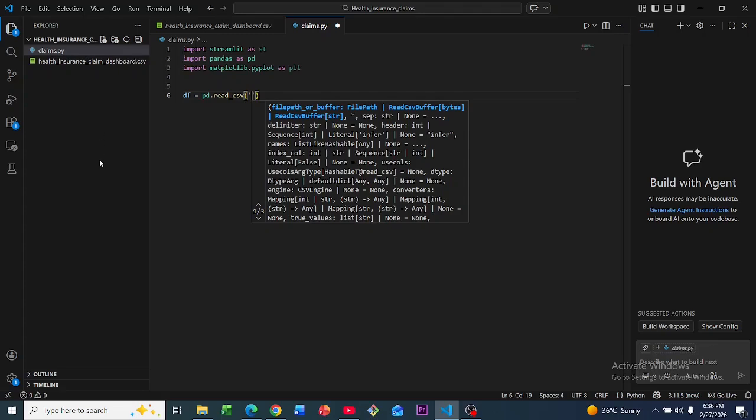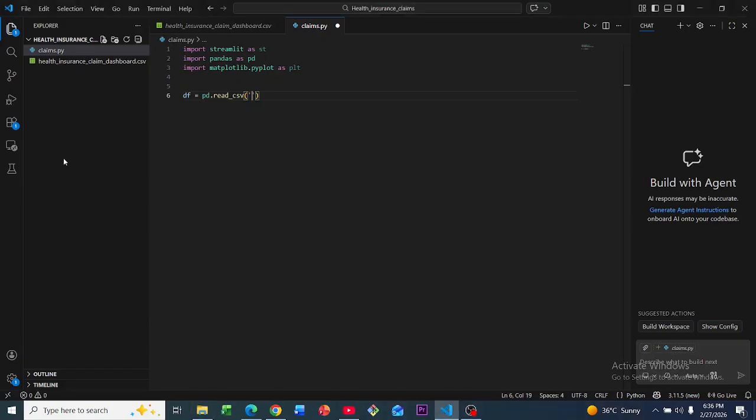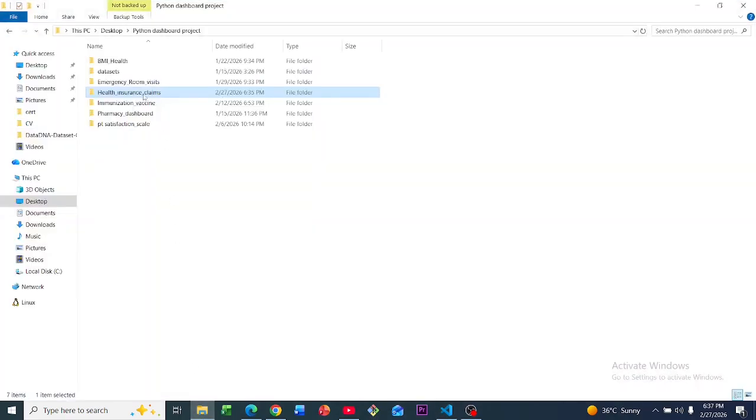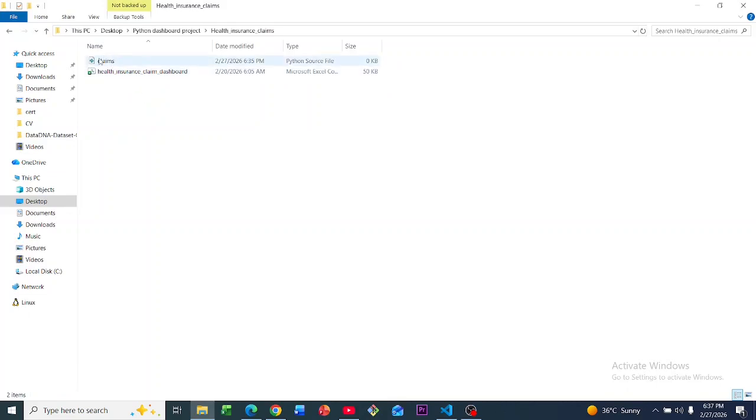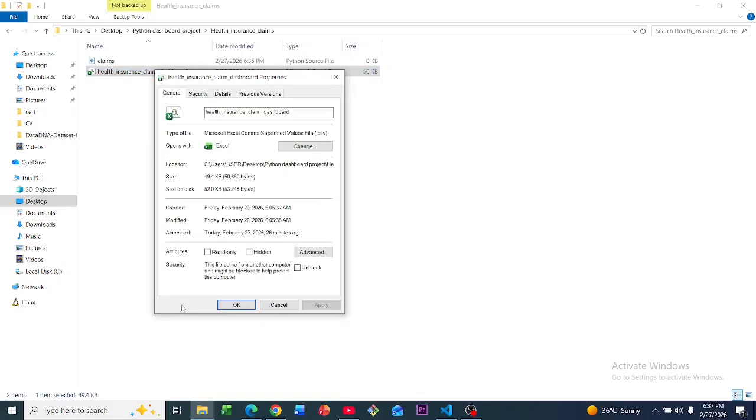To get the file path, it's very easy. You can go to your files. This is the folder which we've opened, health insurance claims. So if I take this back, you can see we are under the health insurance claims folder. All right, and under this health insurance claims folder, you see we have our Python file which we've created, and we have the CSV file. So we are trying to access this CSV file. So we can click on this, go to properties, and we can now go ahead and copy the location of this file.